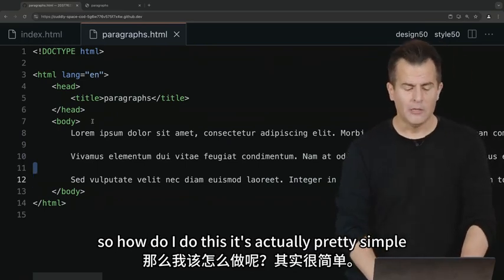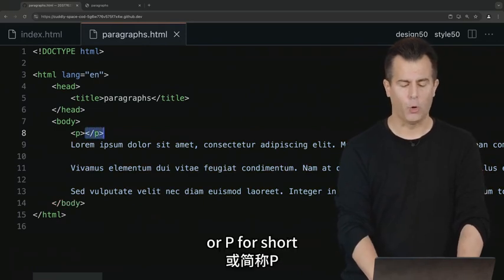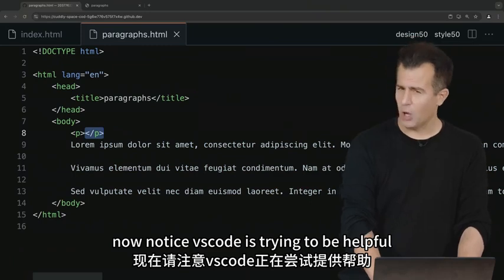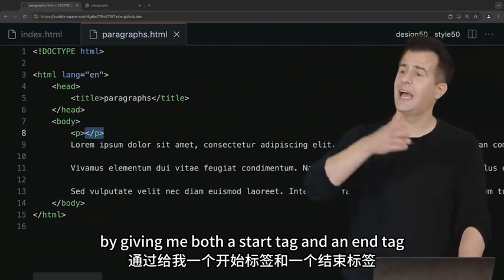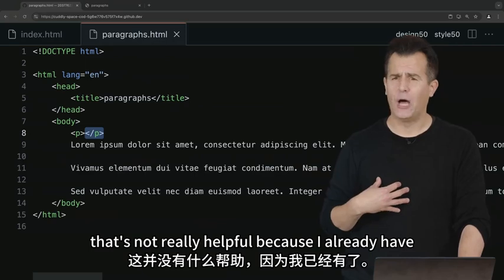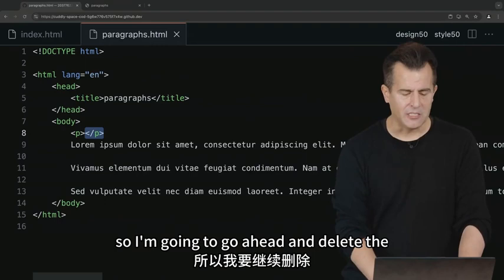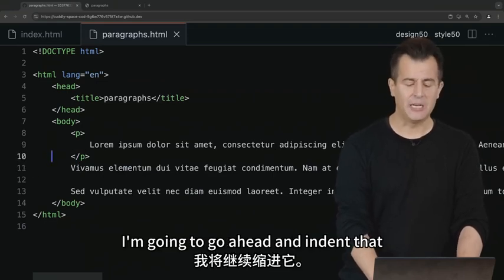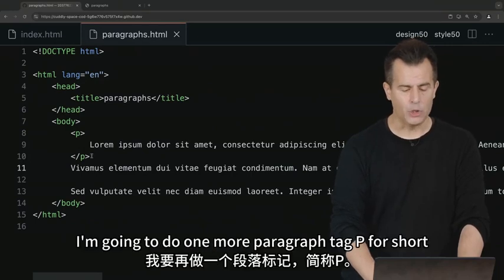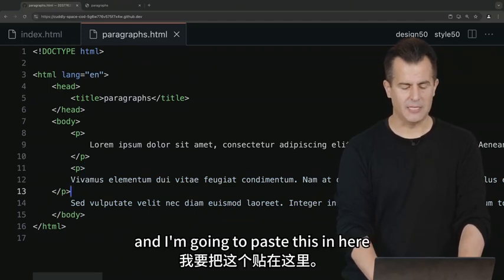So how do I do this? It's actually pretty simple. Let me go into my body tag and let me actually open a paragraph tag, or P for short. Now notice VS Code is trying to be helpful by automatically completing the rest of this thought by giving me both a start tag and an end tag. In this case, that's not really helpful because I already have the text that I want to put inside of this paragraph. So I'm going to go ahead and delete the close tag manually, and I'm going to move over here and close this myself. And just to be stylistically nice, I'm going to go ahead and indent that. Now down here, I'm going to do one more paragraph tag, P for short. I'm going to cut that out, and I'm going to paste this in here.